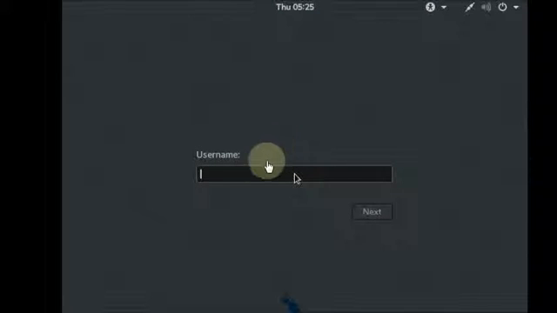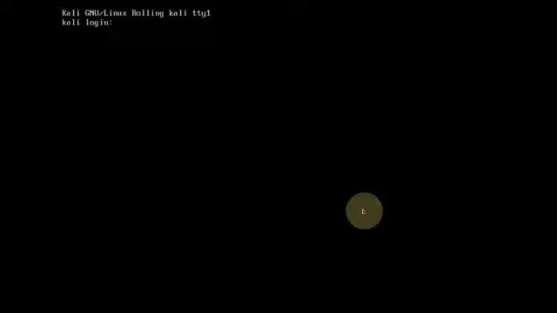The login screen has come. In the meantime, we are watching the login screen of Kali. Username is root, password is toor. You can see the default password on the Kali Linux site.